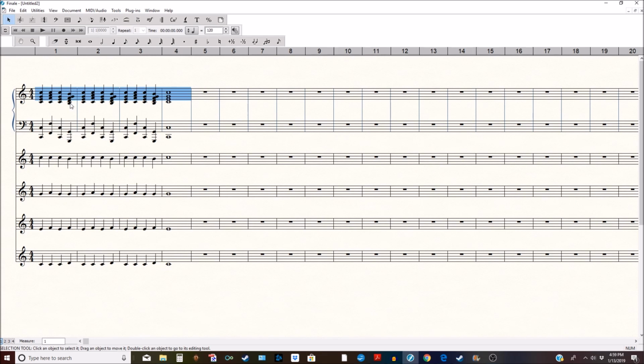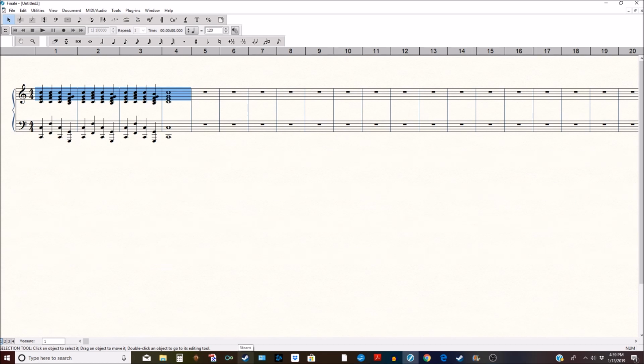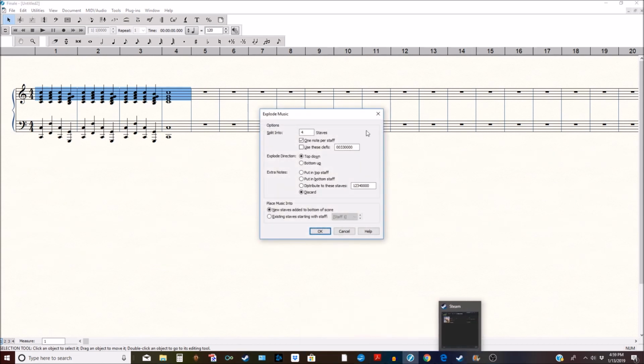The B below middle C is not to be found. We just stop at the D and we discard the extra note. It's gone. All right, and what other choices do we have here? You can have it where you can distribute it to these staves. You can actually specify how you want it to distribute if you want to get a little more specific. So that's another way that you can do it.